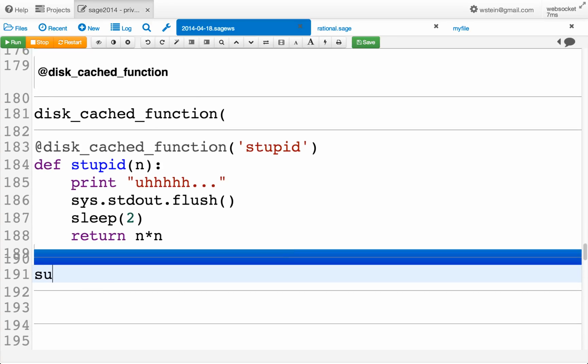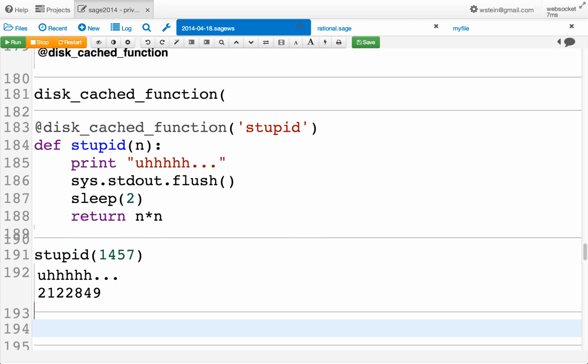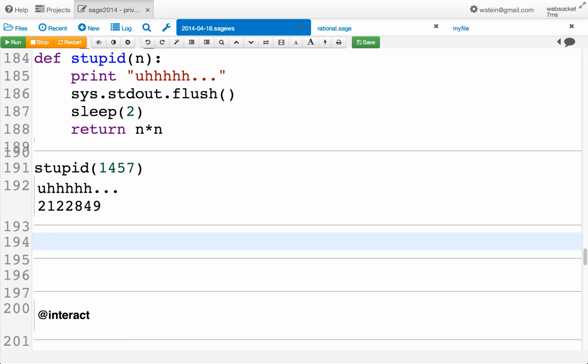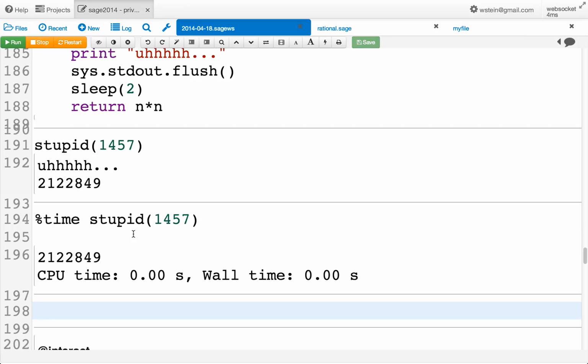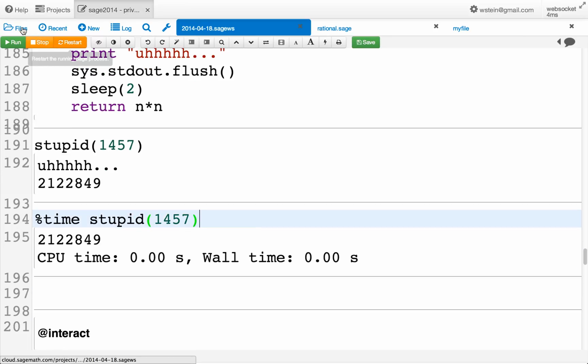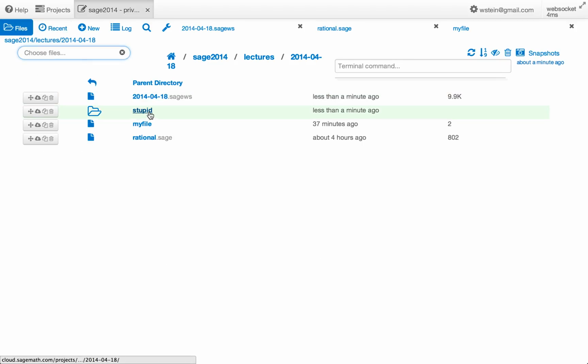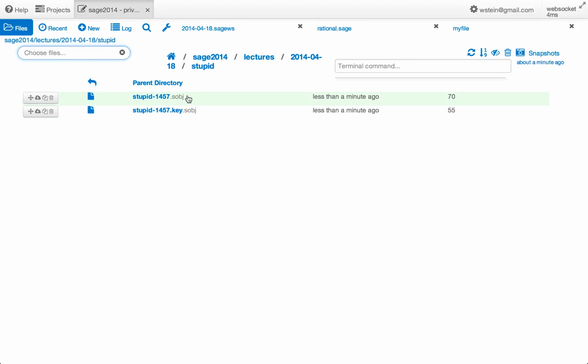Okay, and now when I call this stupid function with some number, it'll take 2 seconds the first time, but the next time it'll be instantaneous, or nearly instantaneous. And if we look at the file system, there's now a file corresponding to that particular input. That number there is some hash of the input. So it creates one file, well, actually it creates two files for every single input to your function.